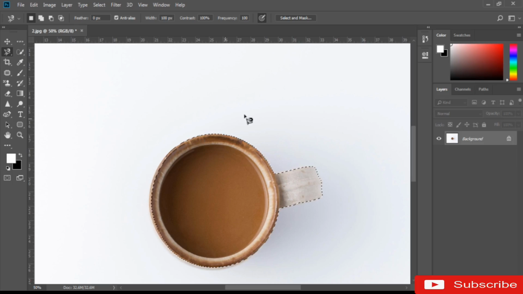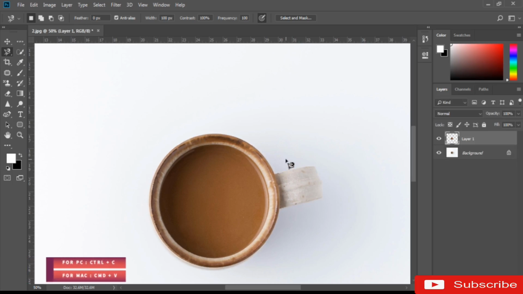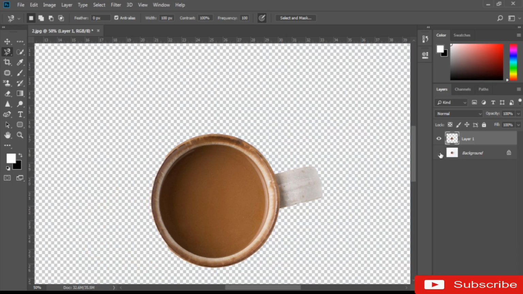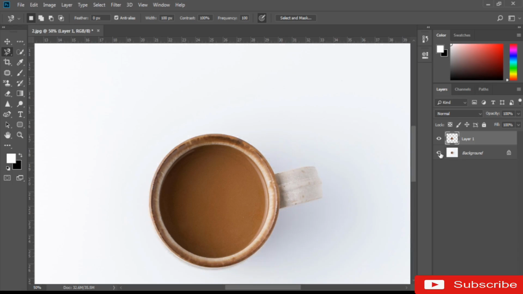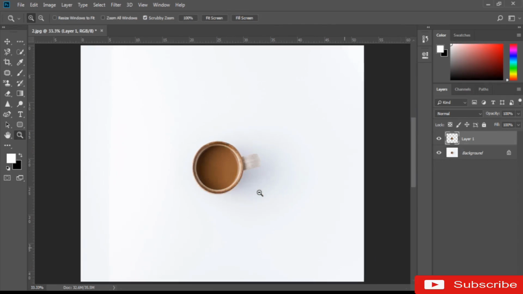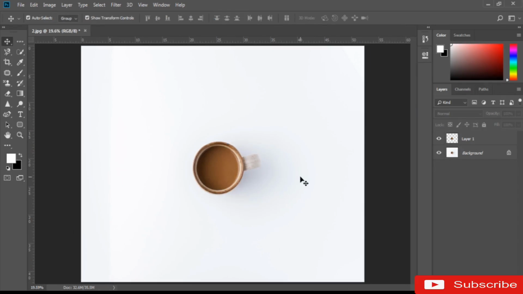Now copy it, Control and C, and paste, Control and V, and turn off this layer to see how it looks. You can see it is a really nice cutout. It may not be perfect, but it is quick, and that is very, very cool. Okay, in the next exercise, we will learn the Quick Selection tool.